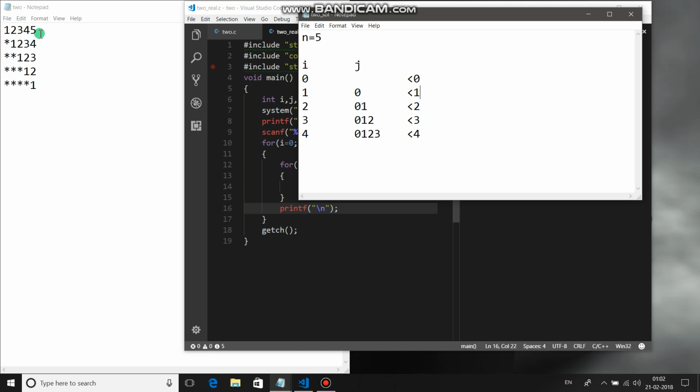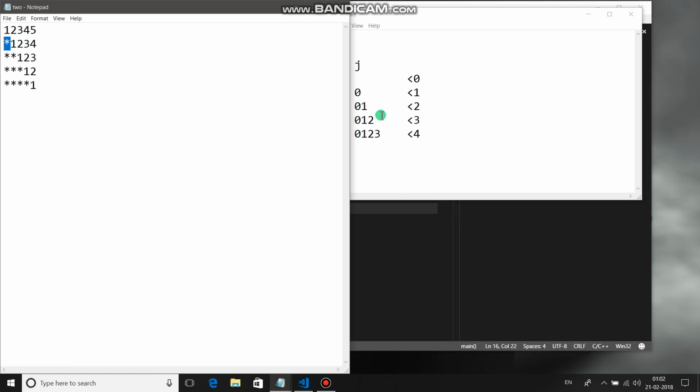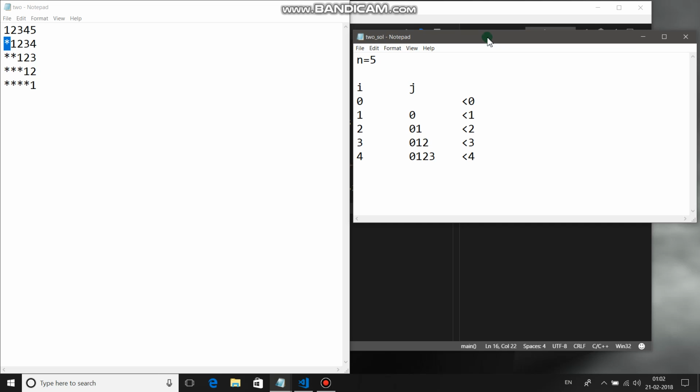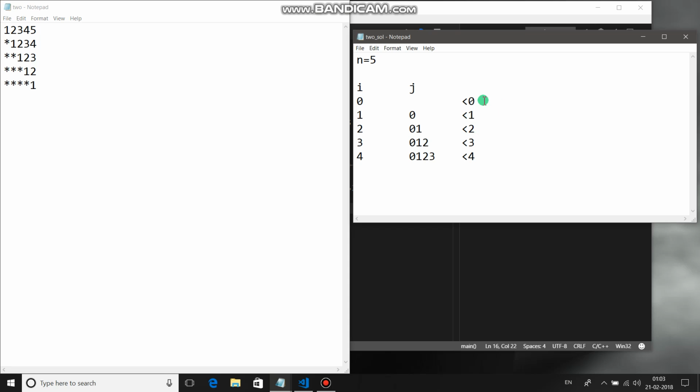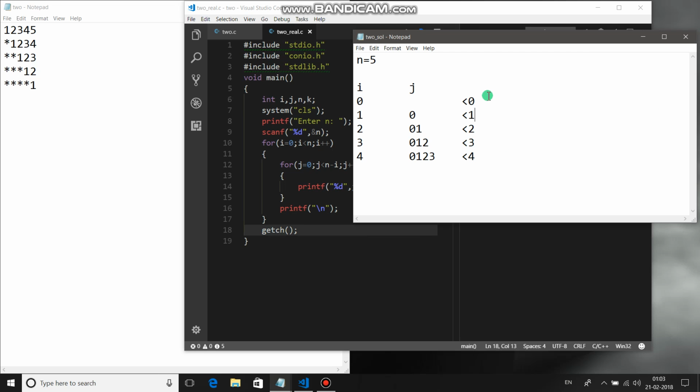In the first line, when i is equal to 0, we don't want to print anything, so there is nothing in j. In the second line, we just need to print one element, so j is equal to 0. In the third line, we need to print 2 elements, that is j 0 and 1. In the fourth line, 0 to 2, and similarly. So you just find the relationship. In this case, j should be less than 0, j should be less than 1, j should be less than 2. So you can see that j should be less than i. Simple, j should be less than i, because this value and this value are the same in all the cases.